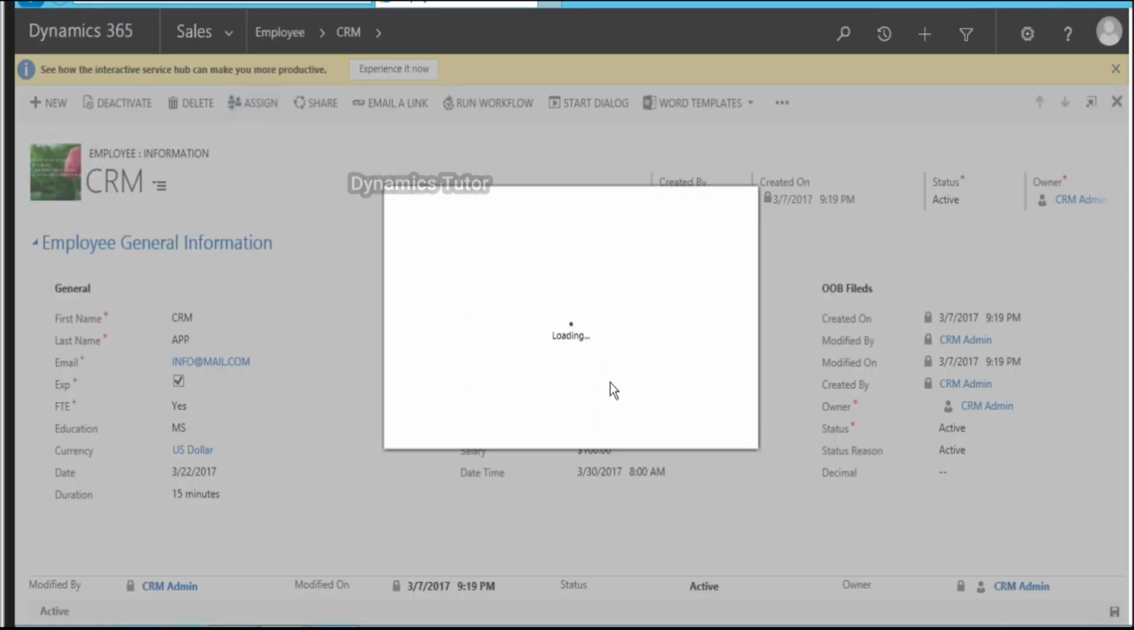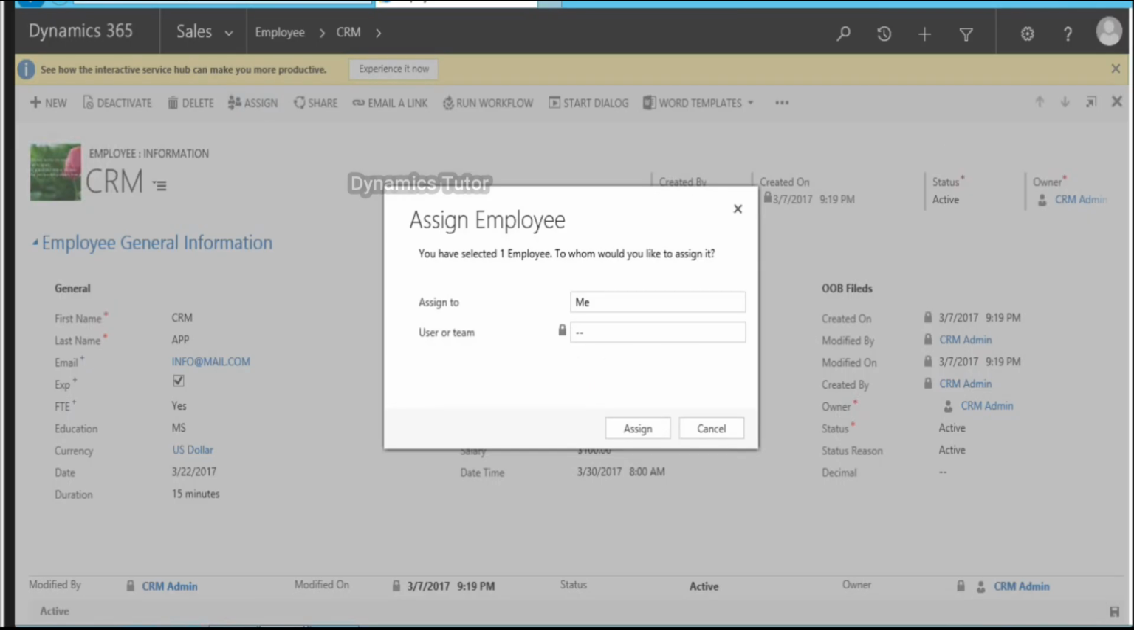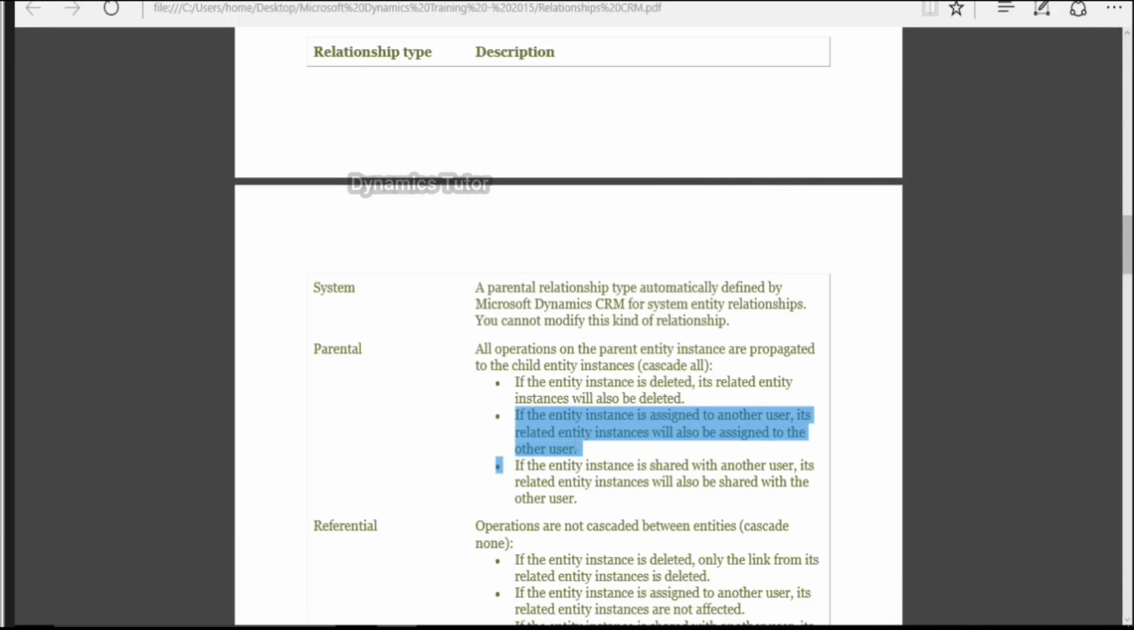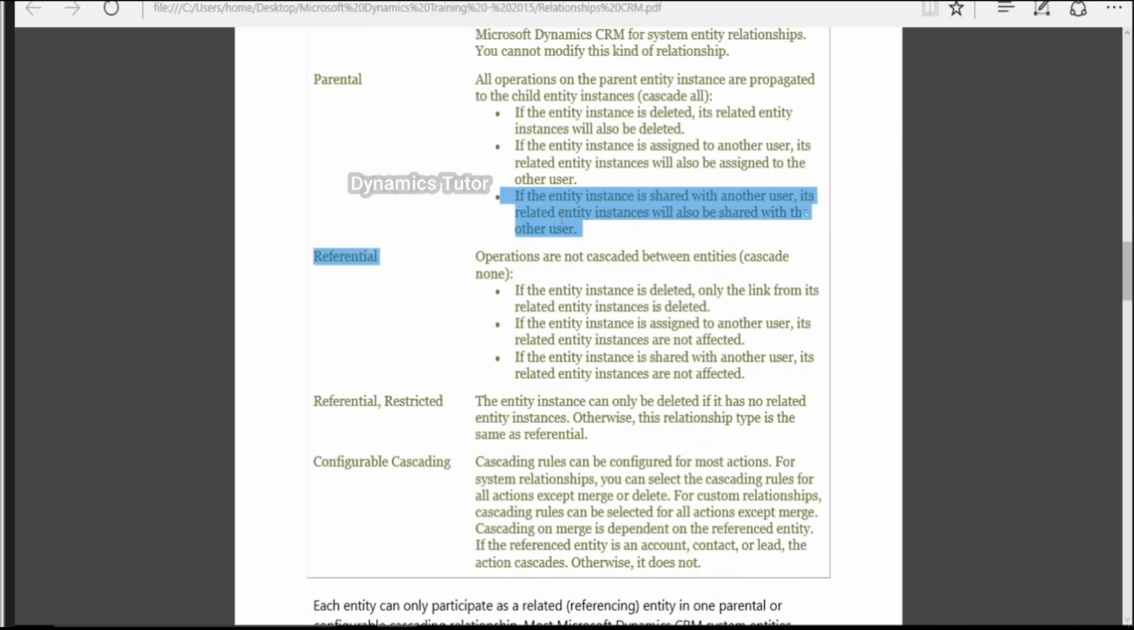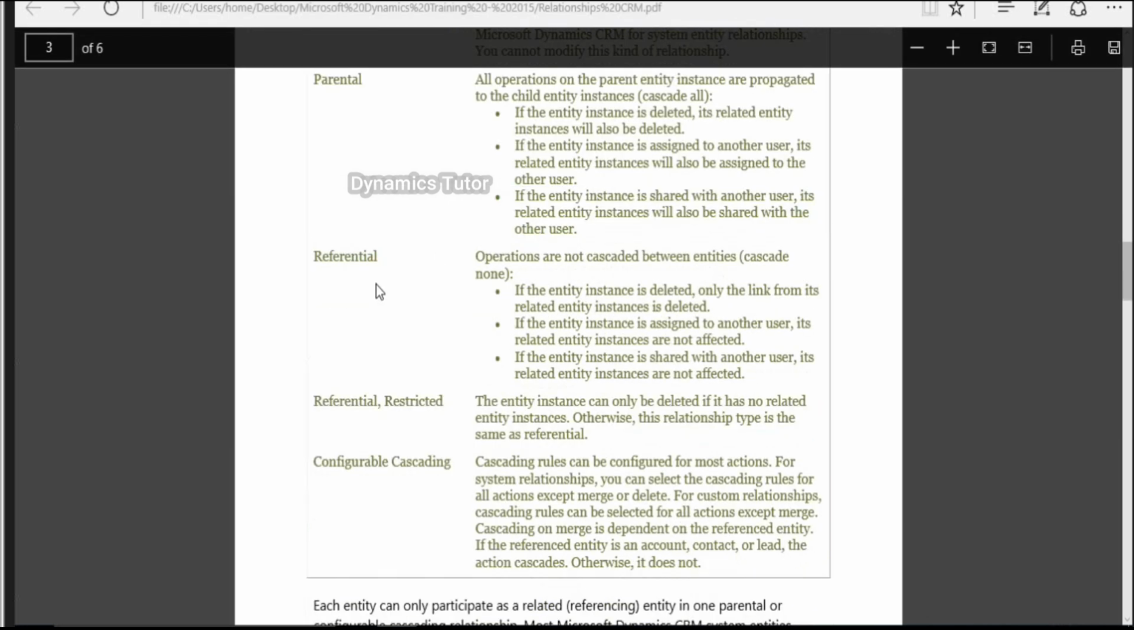Assign will change the owner of the record. So if you change the owner of the parent record, the child records will also get updated. If the entity instance is shared with another user, its related entity instance will also be shared with another user. Then next comes the refresh null.